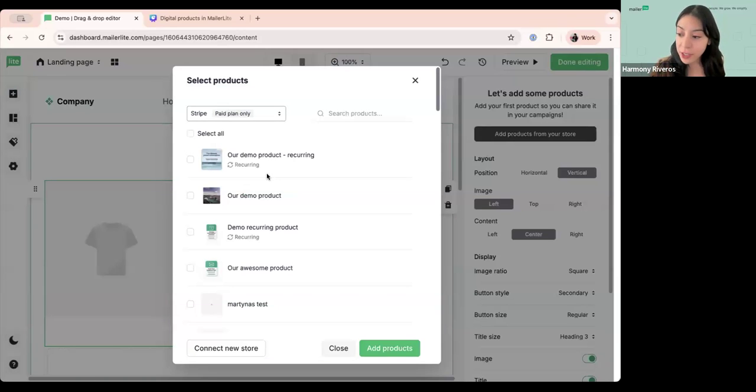So let's say you already have a Stripe account and this is separate from the products that you've created in MailerLite. You've just created a Stripe account that you have already used to sell products and you want to add those to landing pages or websites or anything like that. You are able to do that. That is a paid plan feature, but you can add existing Stripe products into MailerLite landing pages and campaigns. So this is separate from the actual digital products in MailerLite itself.